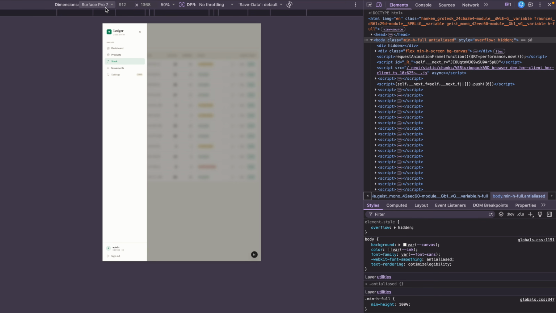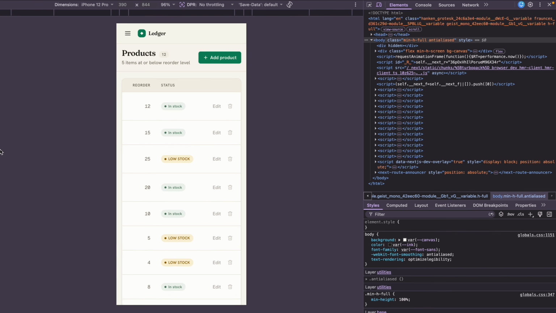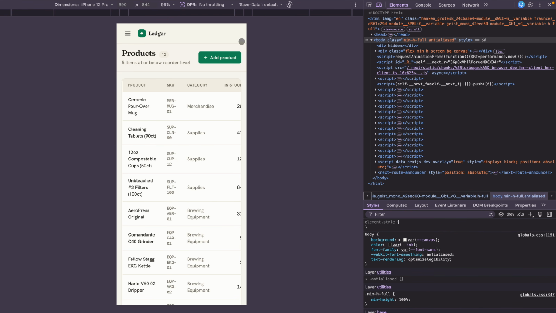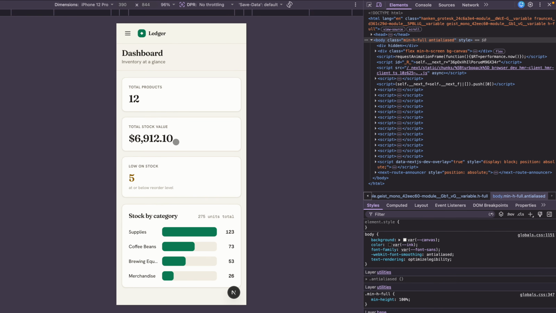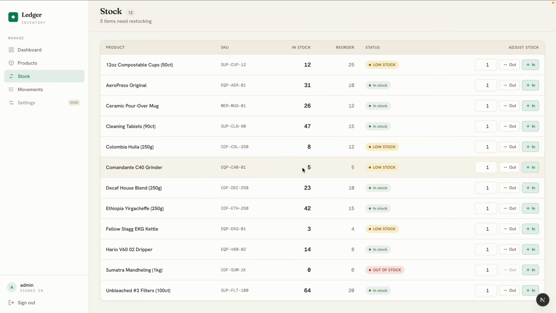Let me go back to the iPad 12. And it is looking perfect in the iPad 12 as well. And the dashboard is also looking great. And now let's close the mobile view, and the desktop version is still looking perfect. All right, so everything is done.